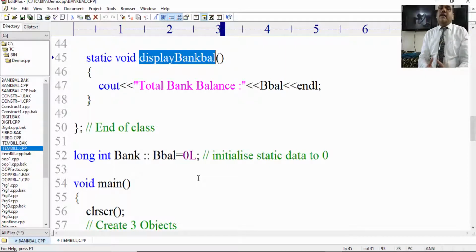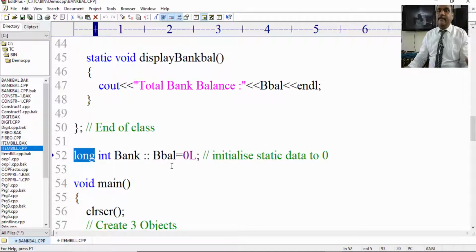Because by default, static data is going to get initialized to 0, and in class definitions, initialization is not allowed. In OOP, initialization is not allowed inside the class. So to avoid that confusion, the compiler will raise that you have a static data member, and by default it is going to be initialized to 0.